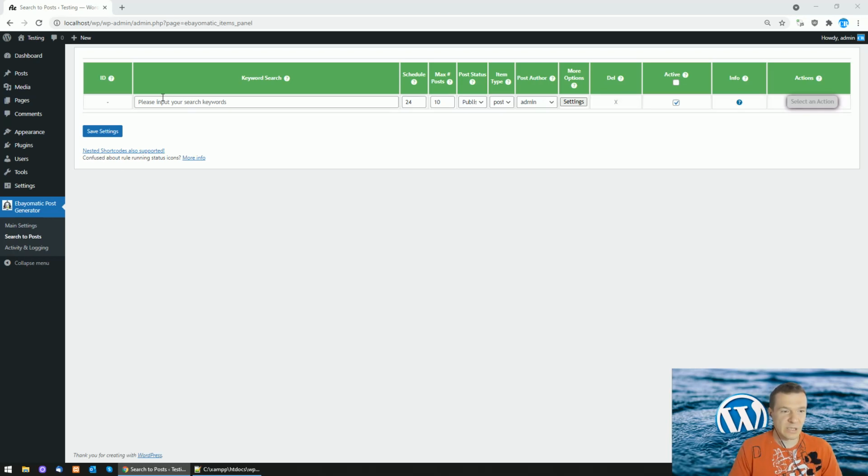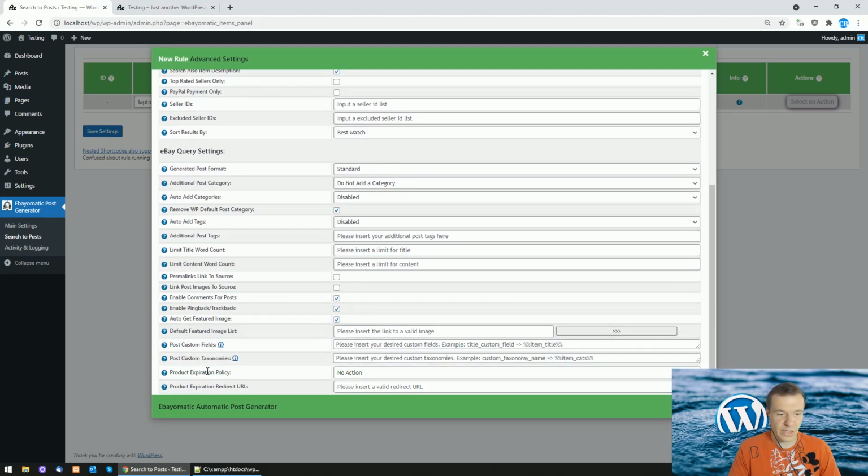So let me import some posts. For example, this is my blog, it is empty, and let me import some laptop related posts, only one for testing purposes. And to set up expiration for products that are no longer available on eBay, we will click here settings, scroll down and search for product expiration policy.